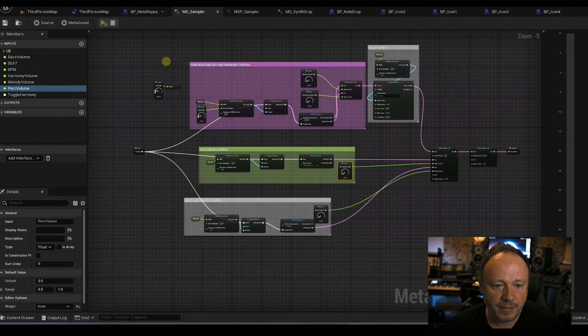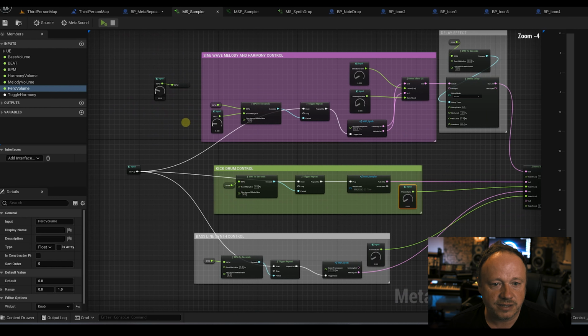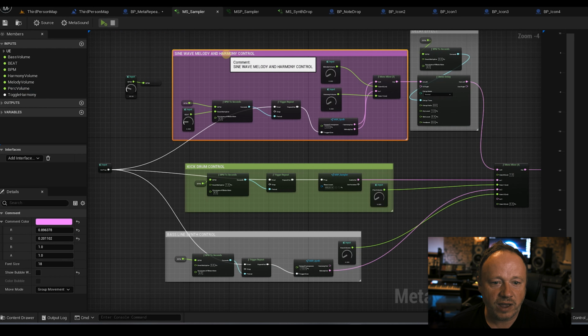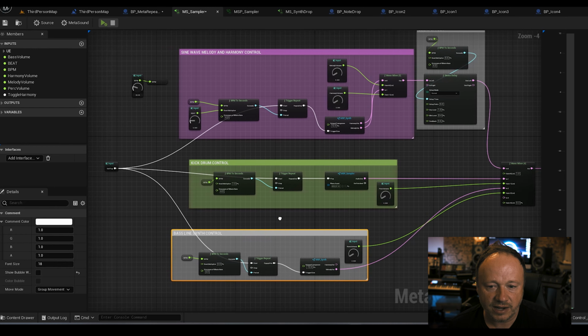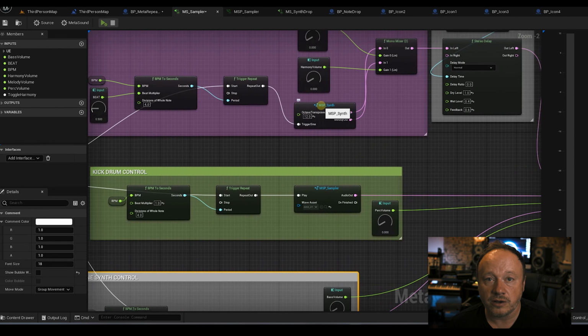Now let's look at the MS sampler logic here. What this is doing is we're generating a sine wave melody and harmony. We're generating a kick drum rhythm, and we're generating a bass line. The way we're doing this is we have 2 Metasound patches. Again, I have a video on the difference between Metasound patches and Metasound sources. If you don't know what that is, you can go check that out.